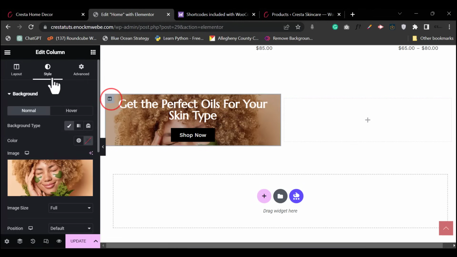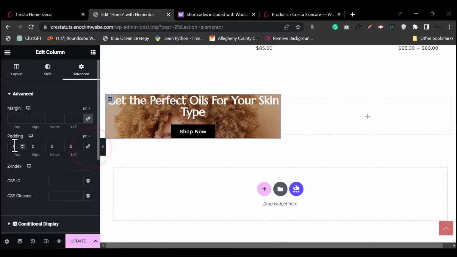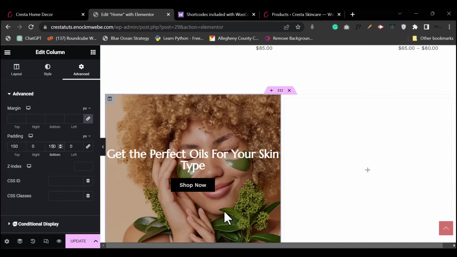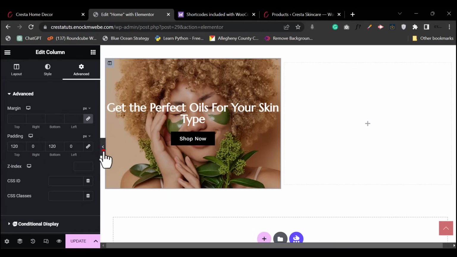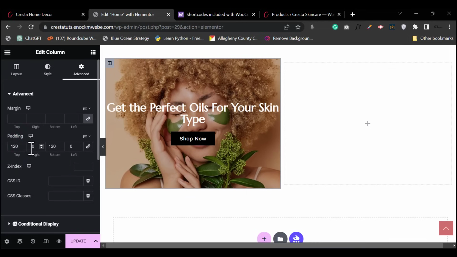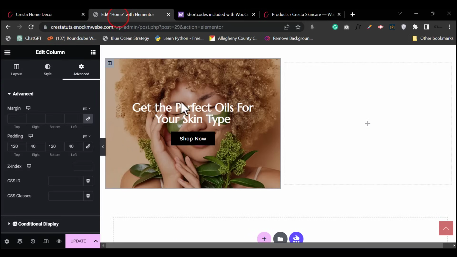Then go back to the column, click the column, go under advanced, and I want to give it some padding. From the top first, let's say 150, then to the bottom also 150. I think let's make it 120. Also make this 120, and we see how that looks. Then from the left and the right we also want to add something like 40, which I think is okay.